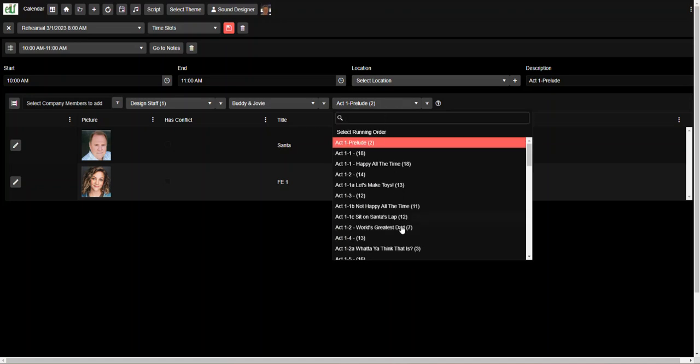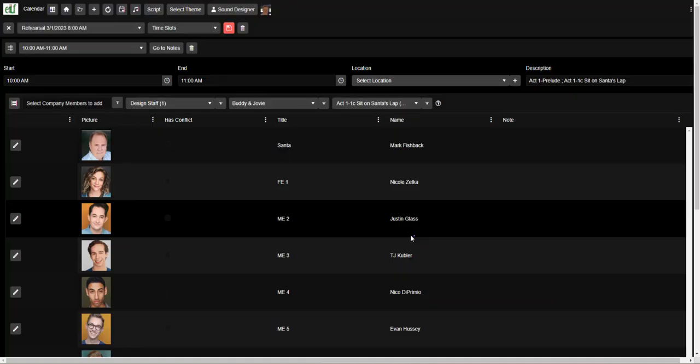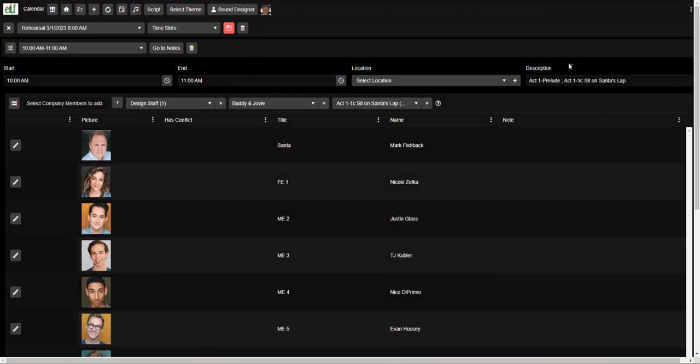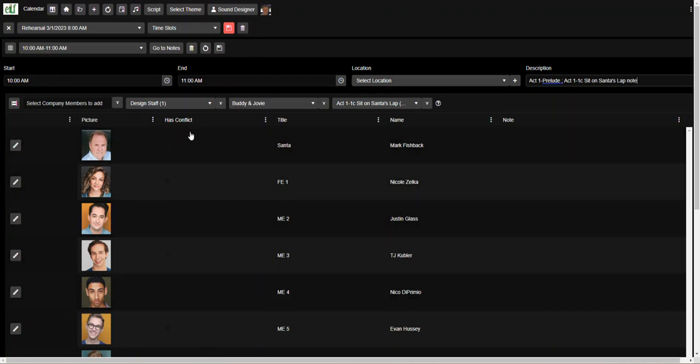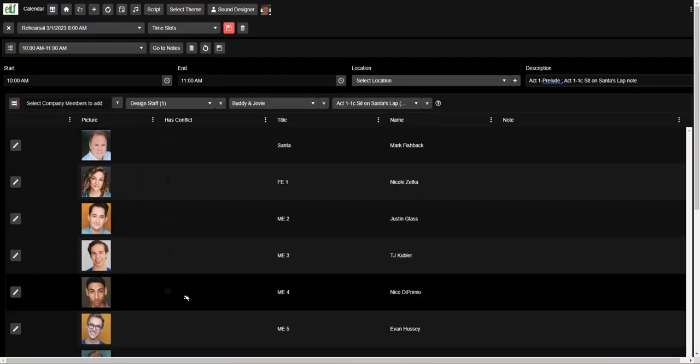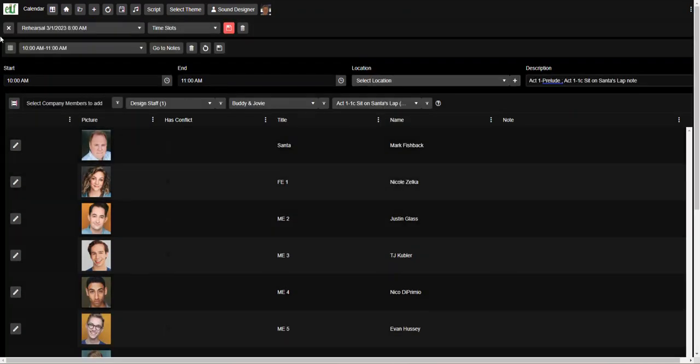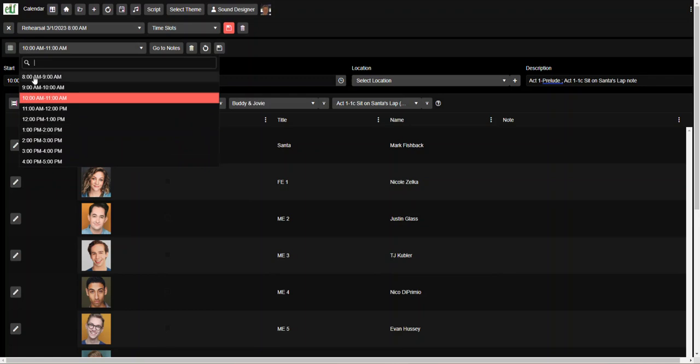I could come down and say, you know, I'm also going to do sitting on Santa's lap. So we added those people. We added this. This is free text, so I could add a note here. I could type whatever I want. Okay, so this is all great. Oh, and if you notice, there's this has conflict column, and it looks like everyone's available. Everything's good. So now I'm going to go back to the 8 to 9 a.m.